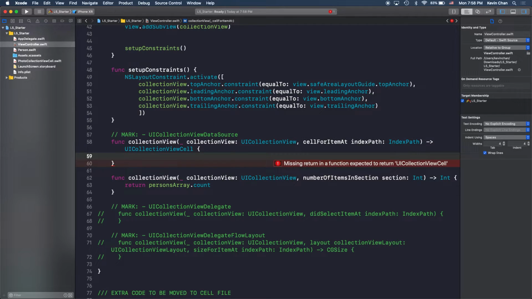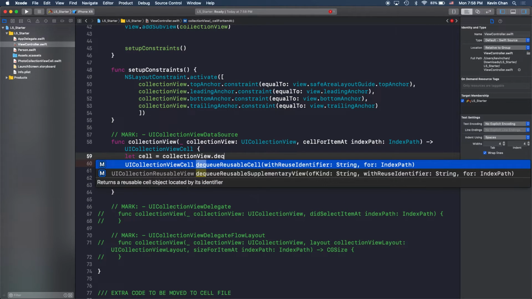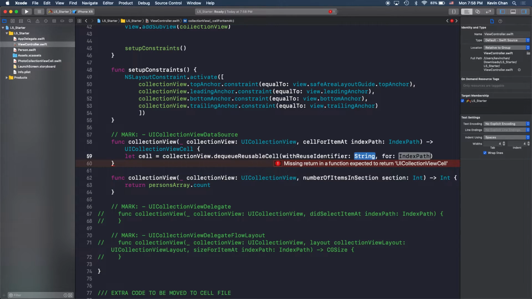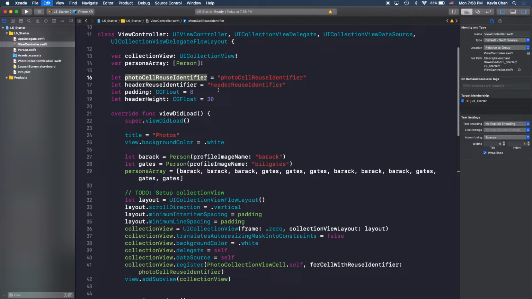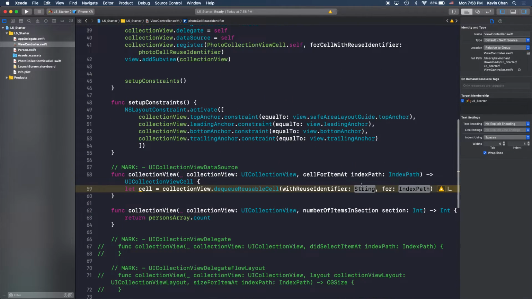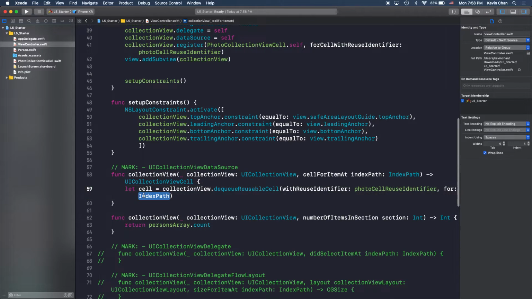And then for cell for item at, we're first gonna dequeue a reusable cell. So let's do let cell equals collection view dot dequeue reusable cell with reuse identifier and then for index path. So here we want to get a photo collection view cell. So we have to make sure to use the same identifier that we used when we registered. So it's going to be photo cell reuse identifier. And then for index path, we just pass in the index path. And then because we know that this is going to be a photo collection view cell, we can force cast it to be photo collection view cell.